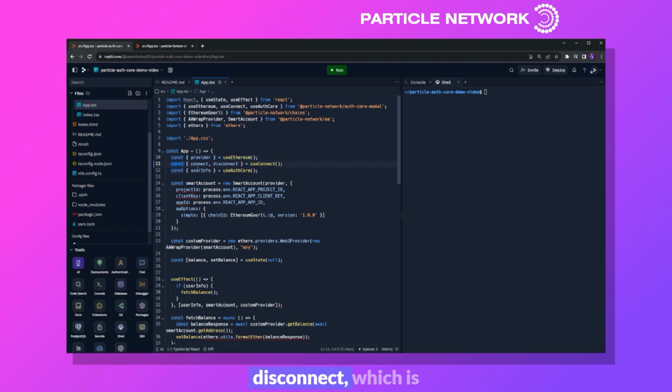We have connect and disconnect, which is basically log in and log out. And we have user info, which is a JSON object representing information about the currently logged in user. We're still configuring Smart Account the same way, as we're still using the Particle Account Abstraction SDK. We're also still setting a custom provider.